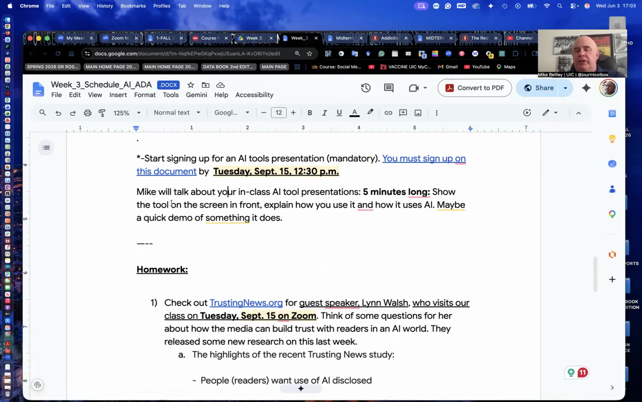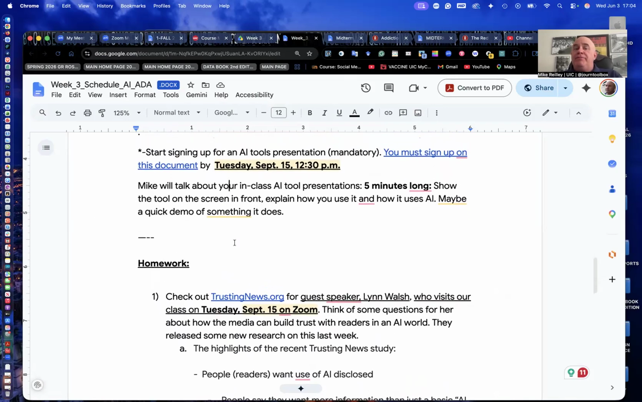It can be used journalistically. You can be using it for school or for personal use. Maybe a quick demo of something it does. Be able to tell me who created it and what the pricing model is. Is it free? Do I get to use it for free for a month and then have to pay $20 a month? Give me an idea of the value of that tool. So sign up for those.